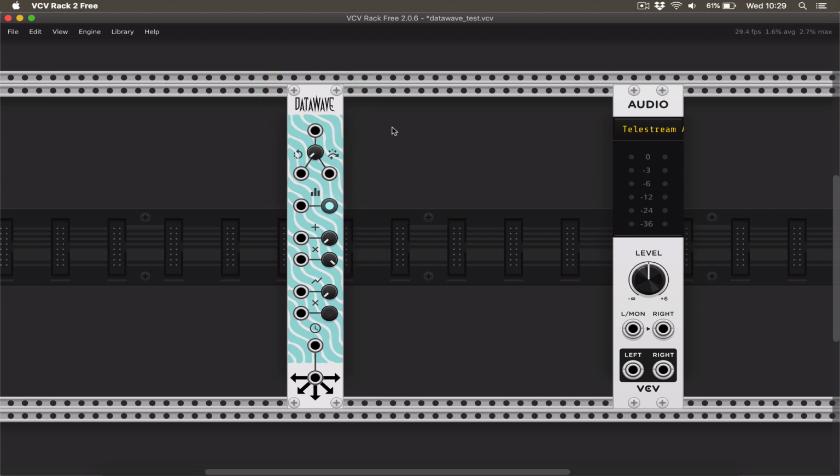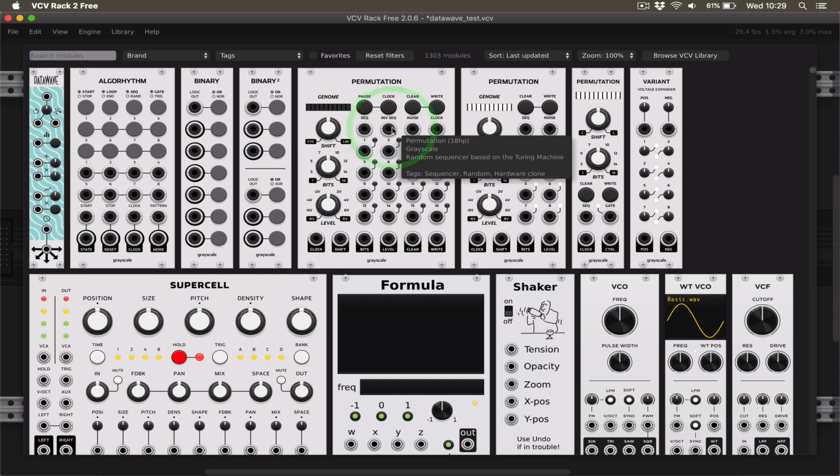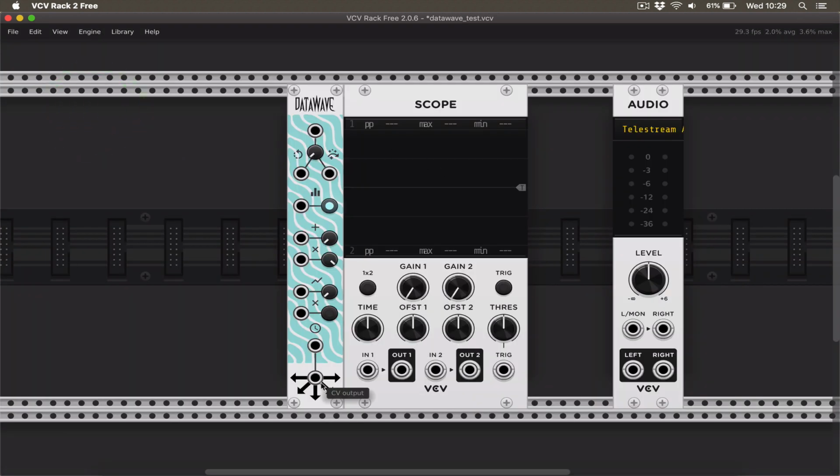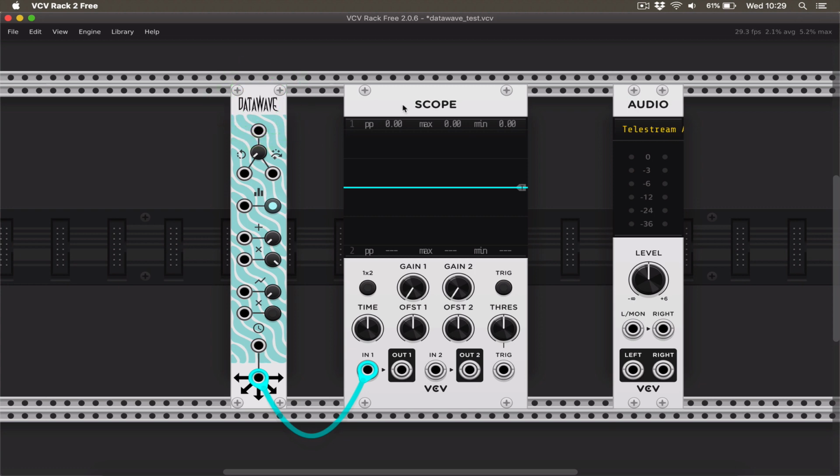So let's pop some bits in. I'm going to pop a scope in just so we can see everything that's going on, and I'm going to connect the output of DataWave into the scope. Not with grey, I'm going to pick a nice color. It should be blue or cyan. There we go. So we've got a nice reading on the scope there.